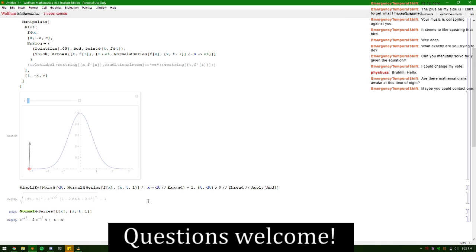Hey, Fizzbuzz! Welcome! Looks like it's just a few of us hanging out tonight. So let's see. Are there mathematicians awake at this time of night? Maybe you could contact one. Well, I mean, the problem with that is that I should be able to figure this out. I do have a BS in math. But for some reason, right now, my brain just doesn't want to just do it.